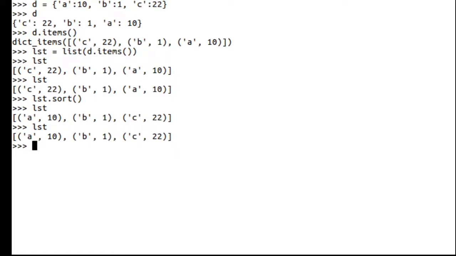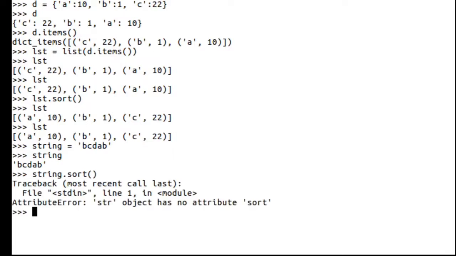Why am I saying tuples are comparable and we can easily sort? Take a string, for example, equal to BCDAB, and if I print that string, it's BCDAB. If I apply sort on that, we cannot, because the str object has no attribute called sort. No attribute means there is no method called sort, because strings are immutable, we cannot change them.